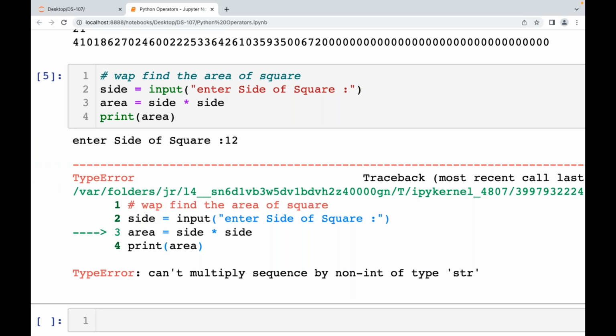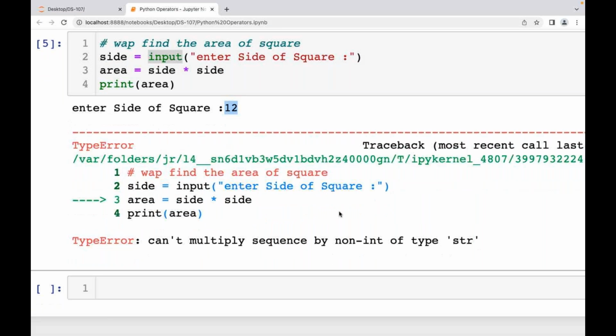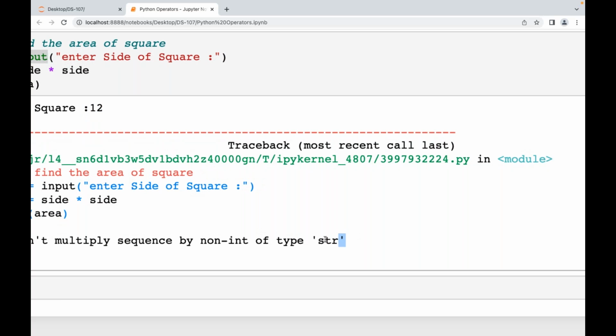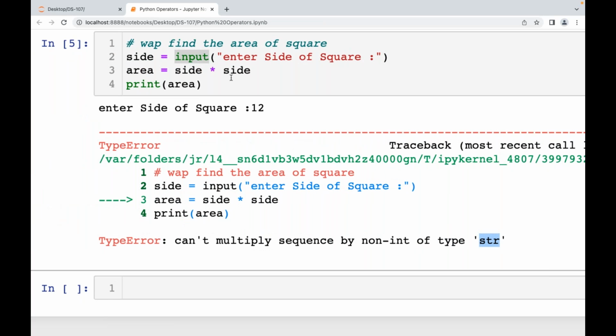So for example, if I enter the side as 12 meters, then it will give an error. The reason is that when I'm using the input function, whatever you read is treated as string format. When it is a string, you can't multiply string versus string. Clear? Then how can you do it?